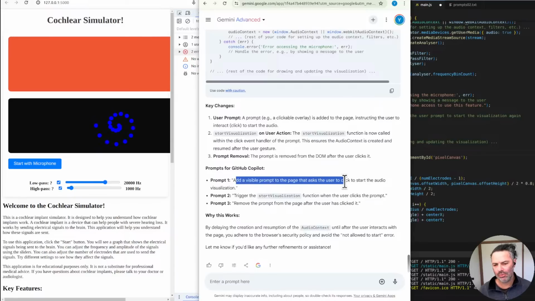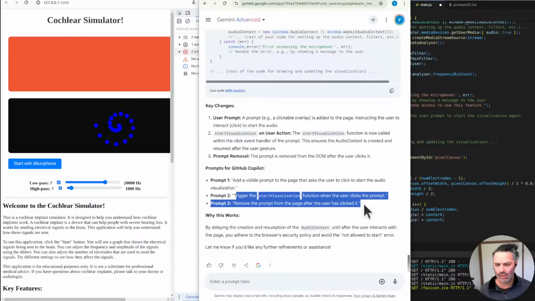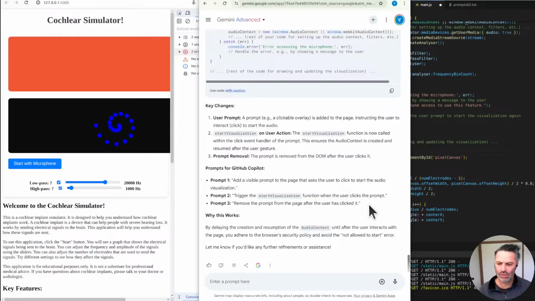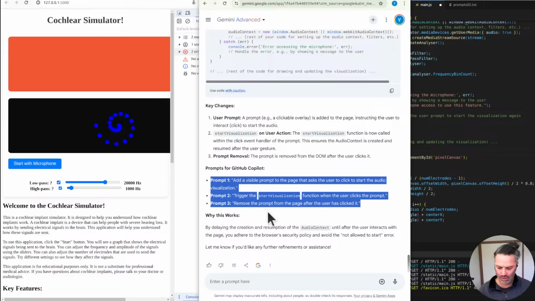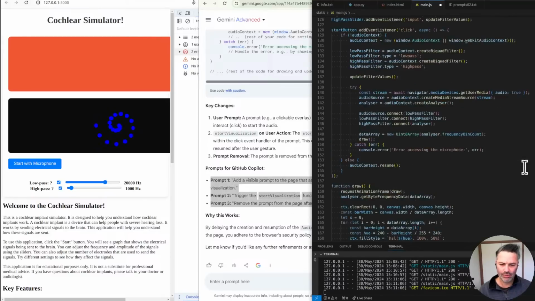Add visible prompt to the page that asks you to quick start the audio visualization. Trigger the start visualization function, blah blah. Remove the prompt from the page. Yes, we need to do all.